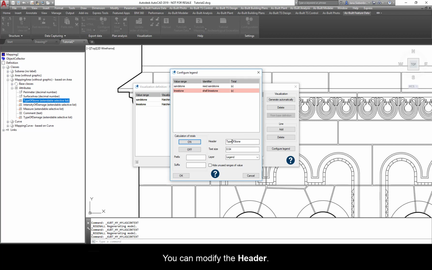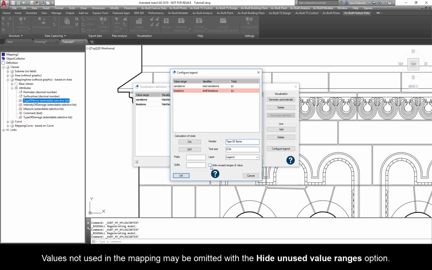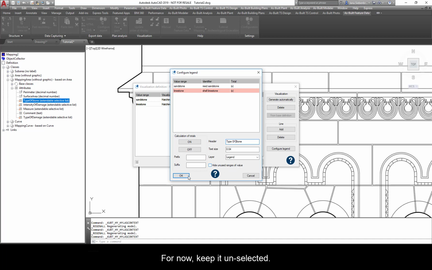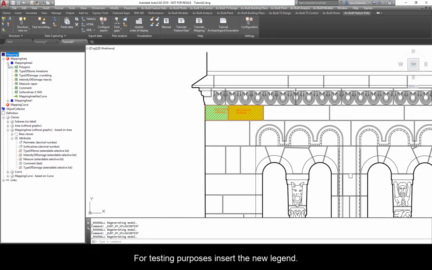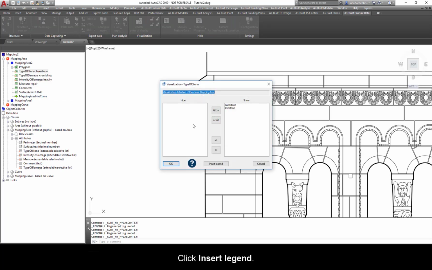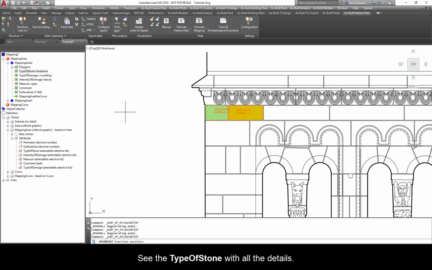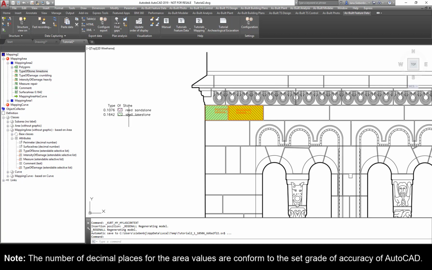You can modify the header. You can change the text size. Values not used in the mapping may be omitted with the Hide Unused Value Range option. For now, keep it unselected. Click OK twice. For testing purposes, insert the new legend. Right-click Type of Stone Limestone and select Visualization. Click Insert Legend. See the type of stone with all the details. Note, the number of decimal places for the area values are conformed to the set grade of accuracy of AutoCAD.